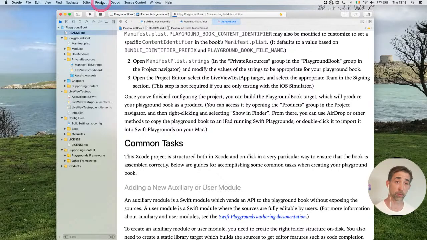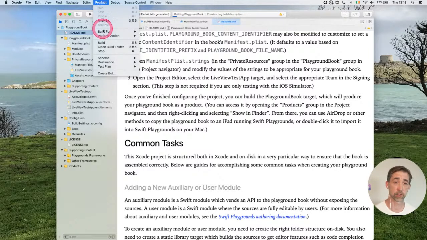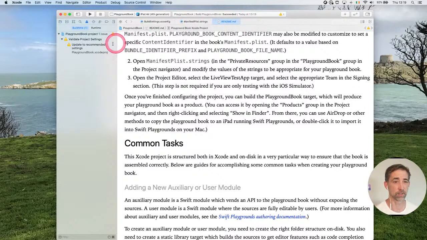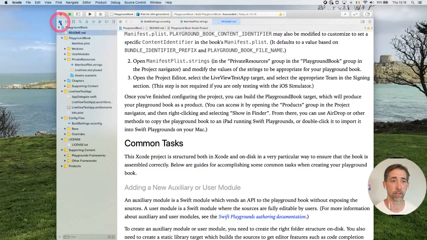I could have also gone up to the product menu and hit build, and it would do the same thing. Okay, so I have a message over here that says PlaygroundBook succeeded. That's great. I have a little yellow triangle. That's never great. Okay, it's just telling me to update to the recommended settings. I can ignore that for now.